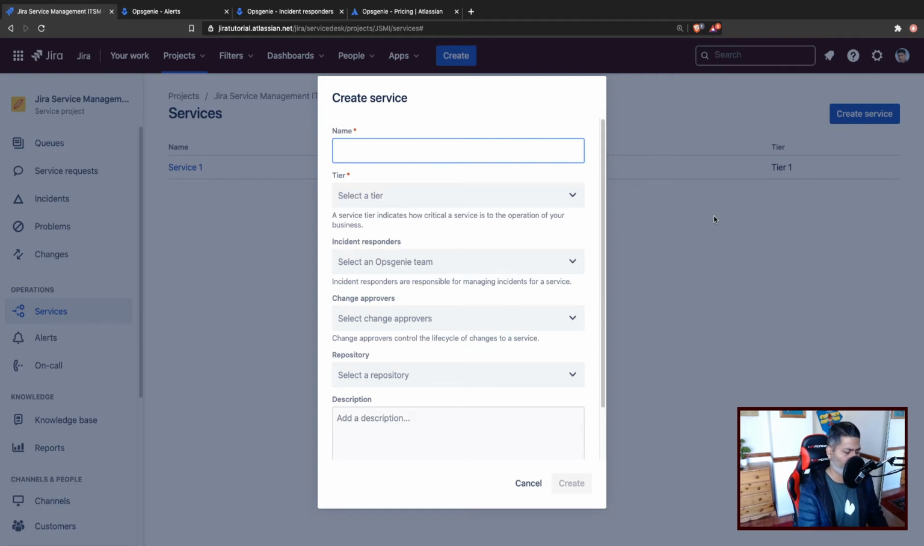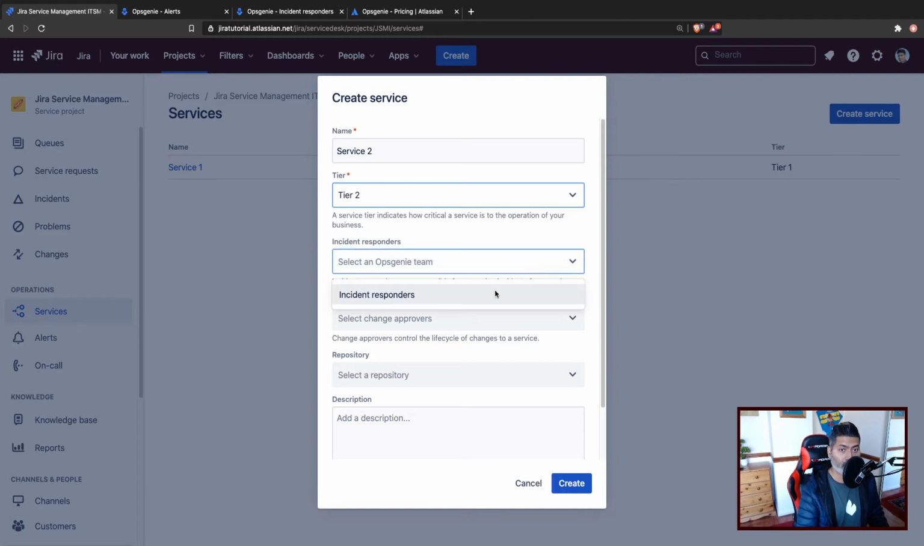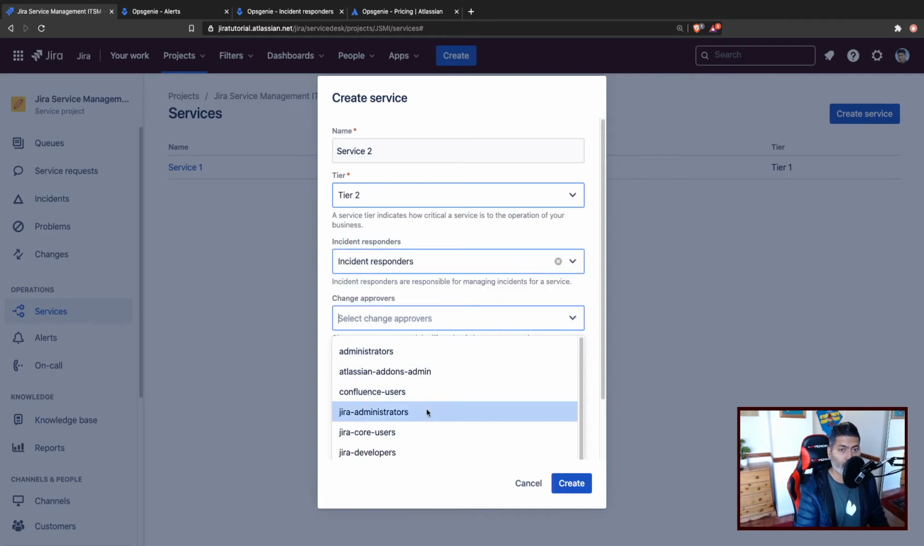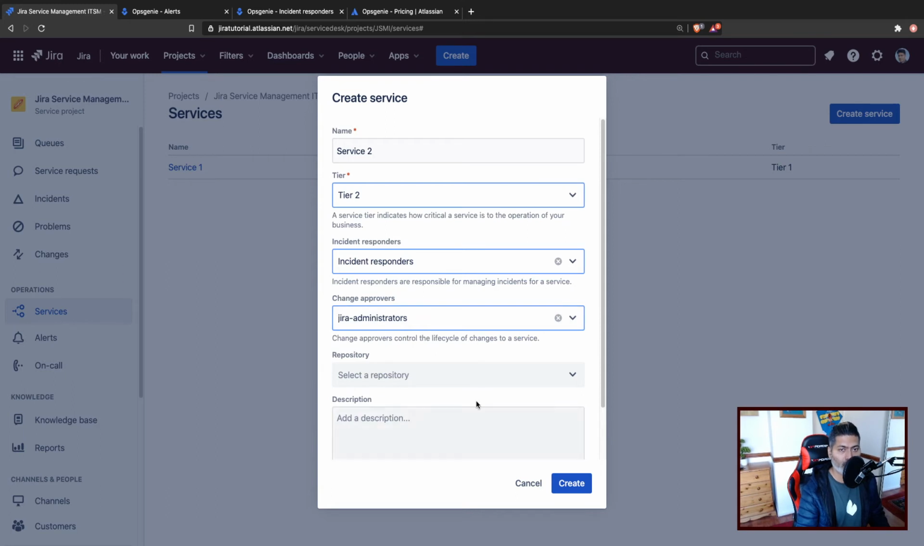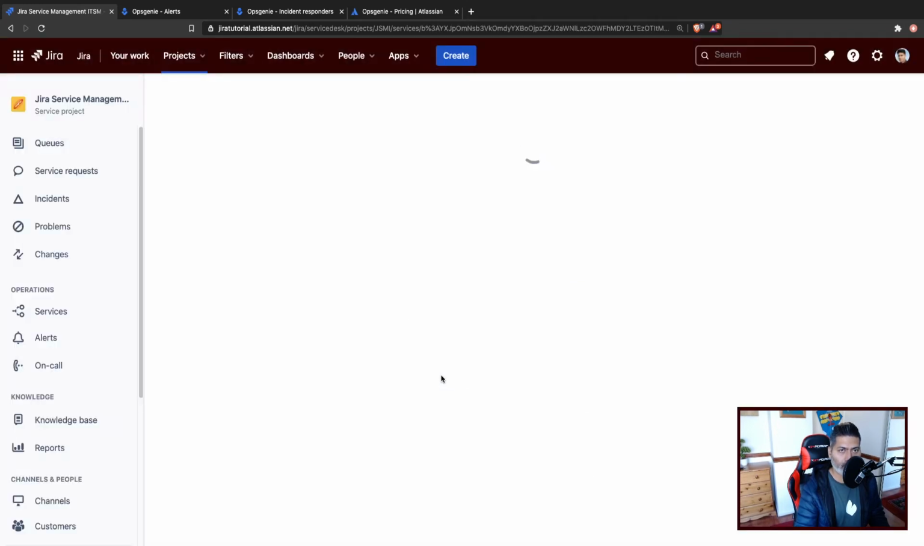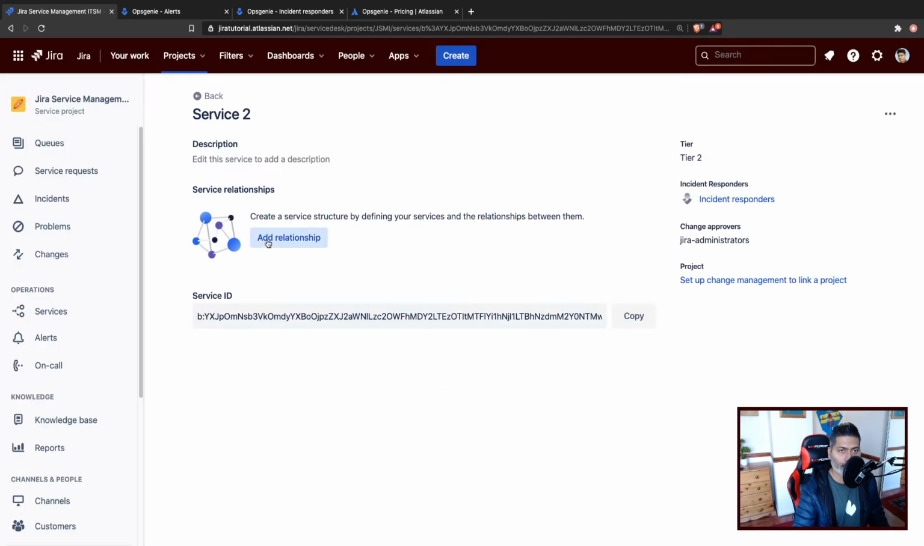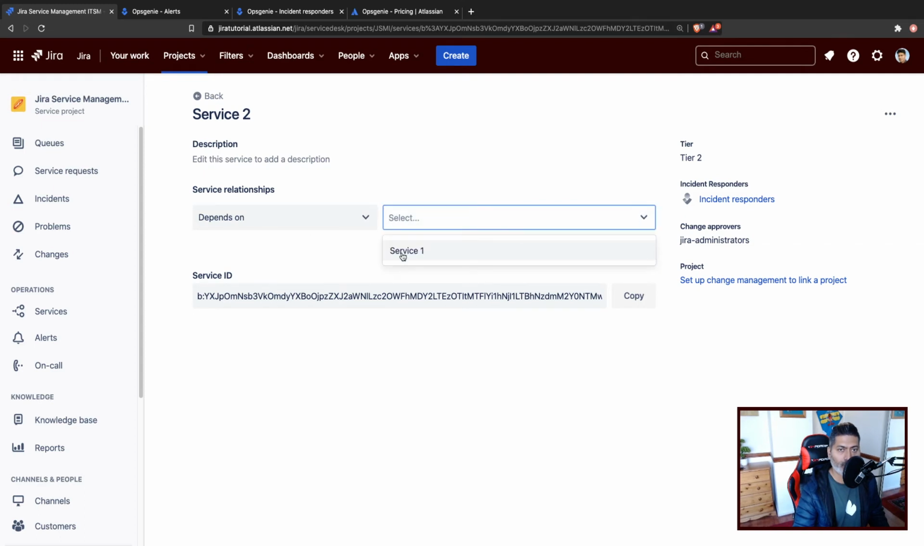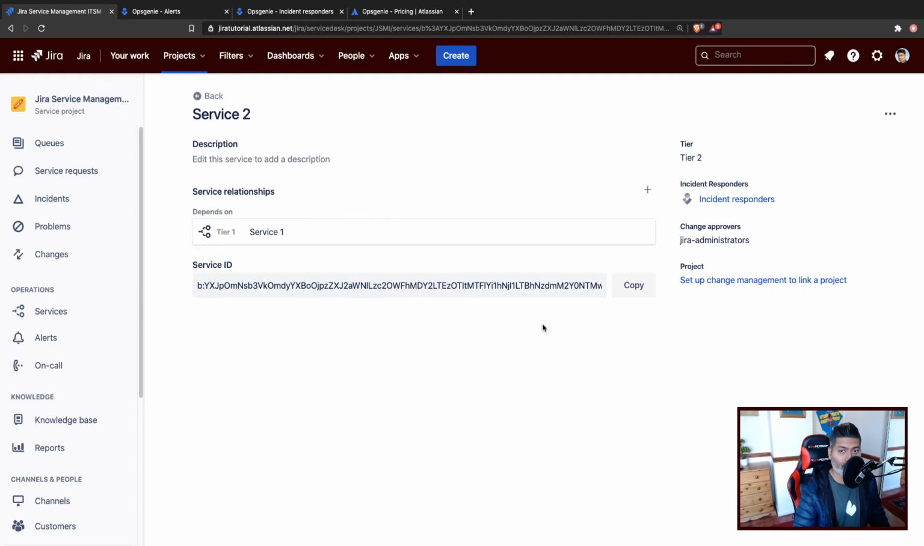So let us create one more service. I want to create one more service here without being too creative. I'll use service 2, tier 2, and I may want to use the same team. I may want to select the same approver, and maybe I don't really want to attach it to a repository. So when you create a new service, can I link it to my service 1? Yes, it can be linked to the service 1, and it depends on it. Maybe that is what I want to do.